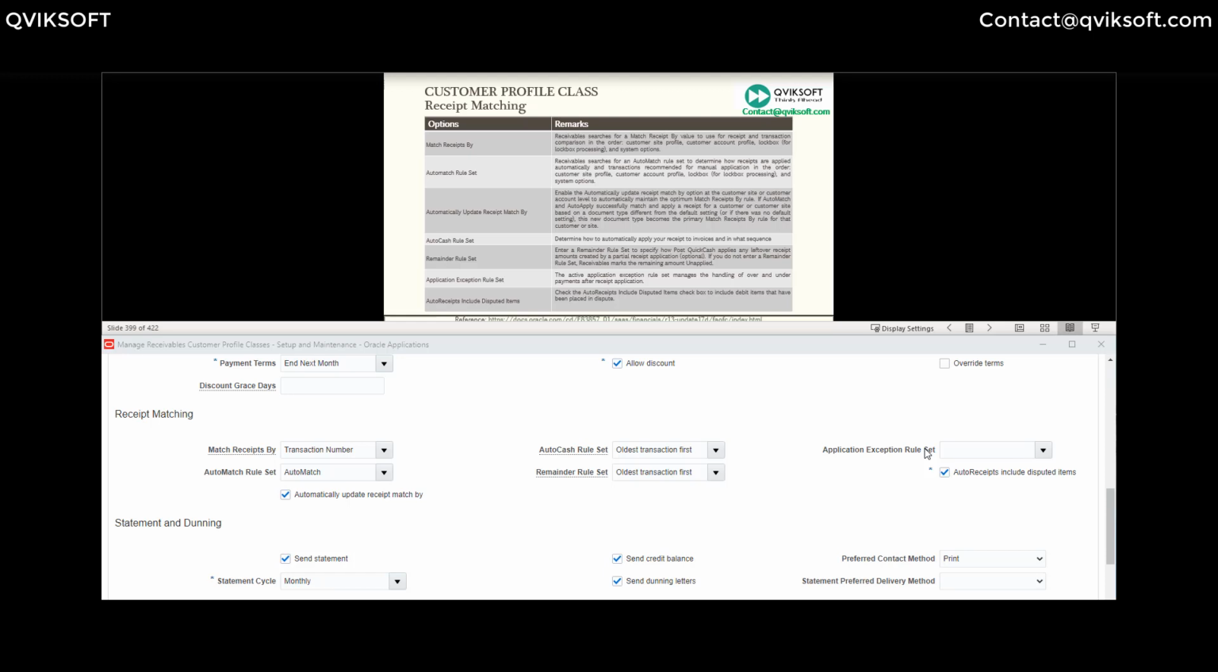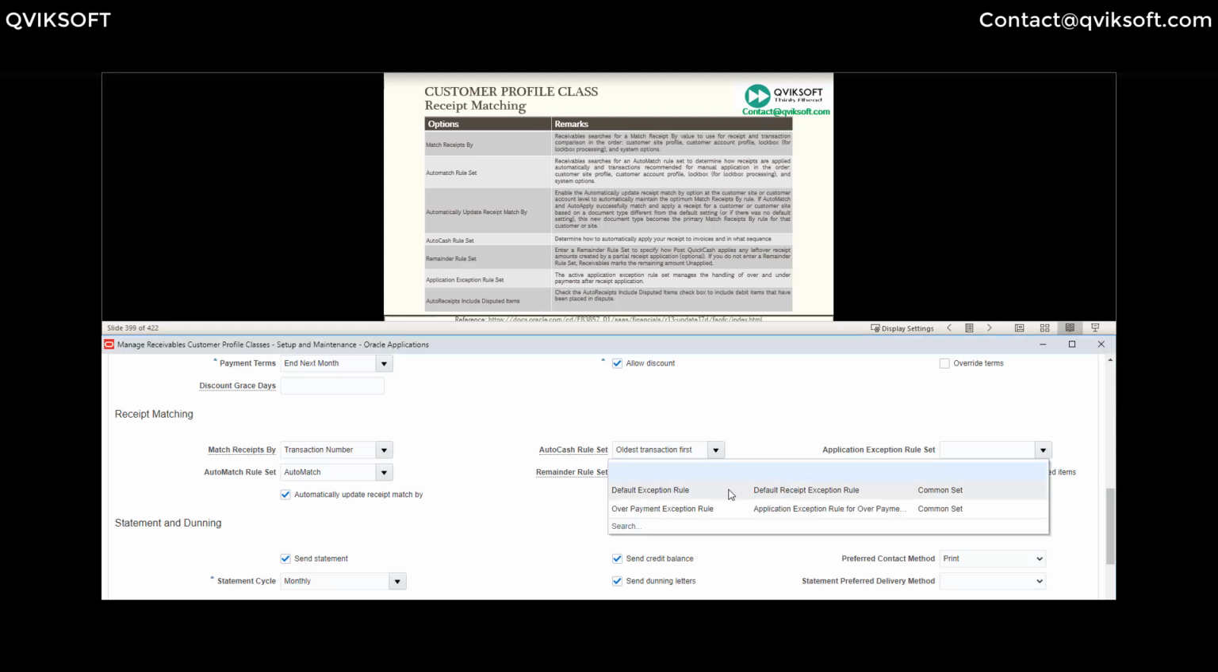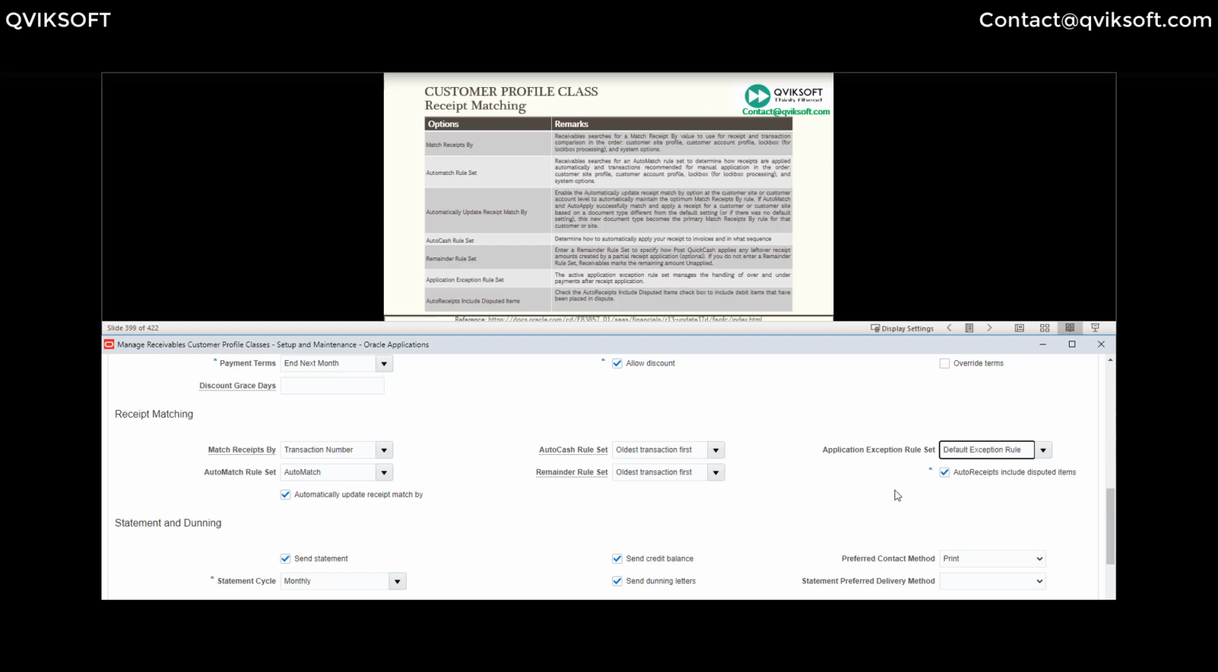We can create a refund if you want to send it to the customer, or in case it's an over invoice of 110, and when you apply a receipt for 100, $10 is still outstanding with the invoice. How do you want to handle that scenario? This is given at the application rule set level. We'll be learning about this when we go to the application rule set.